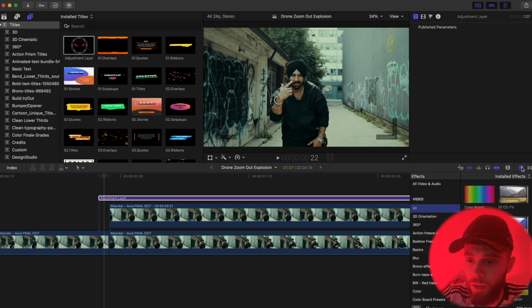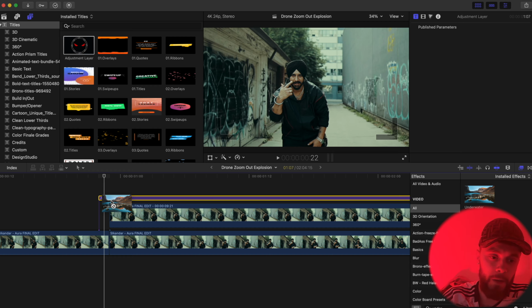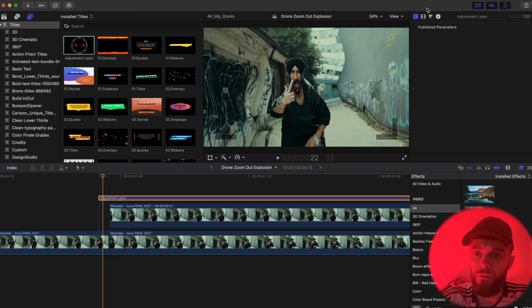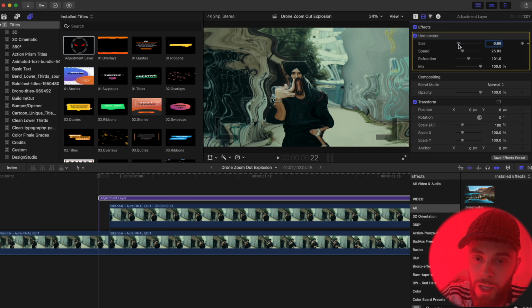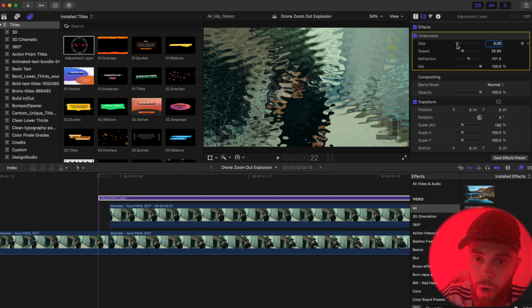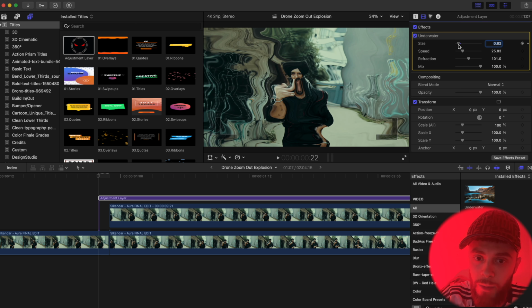Then I'm going to go ahead at the bottom right corner and click the effects browser right here. Make sure that we're selected under all, and in the search bar I'm going to search underwater. This is a free built-in plugin with Final Cut Pro. And then we're going to adjust the size, and we kind of want it to look like a water ripple. So obviously not too small, but not too big, just the right balance.